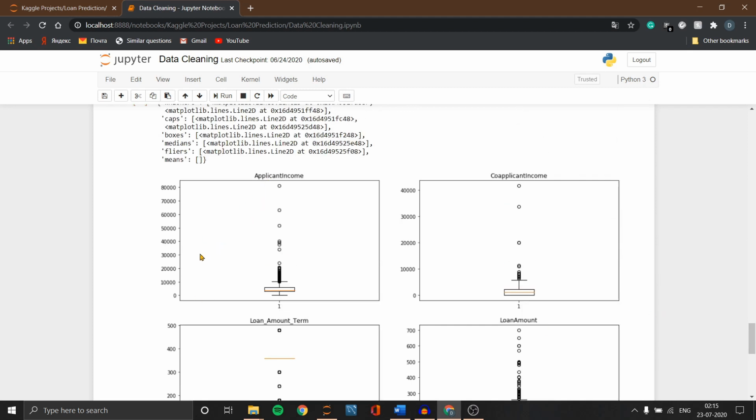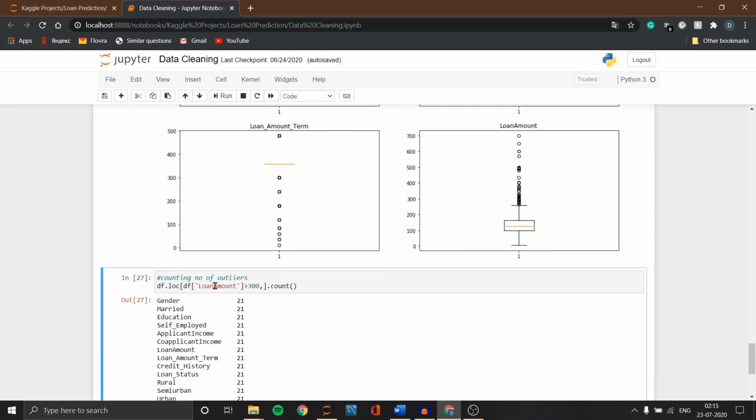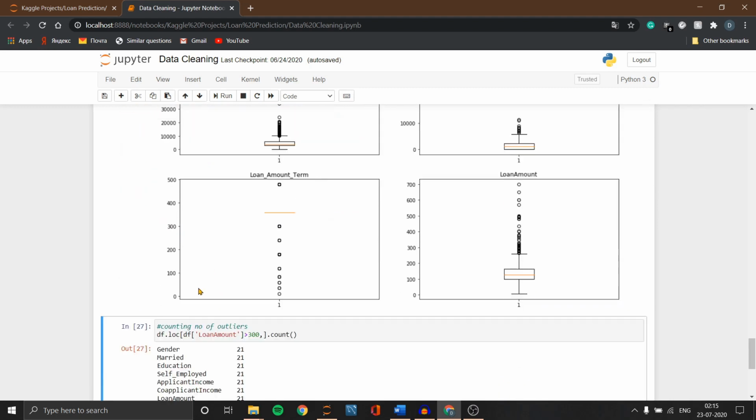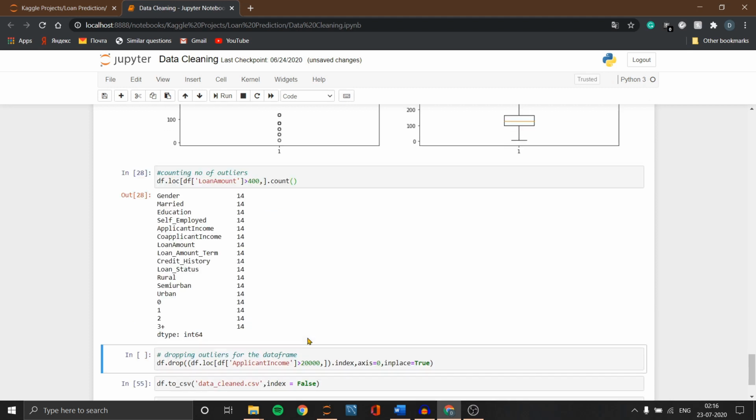So let us have a look. Talking about applicant income, as we said, let me see how many values are greater than 20,000 here. Instead, I will be using a simple loc function, which is basically a locate function which locates the rows of the data frame with a particular condition. For example, here I am using this condition, where the loan amount is greater than 300. Let me try 400. So give me the count of all the rows where the loan amount value is greater than 400. So let me run it.